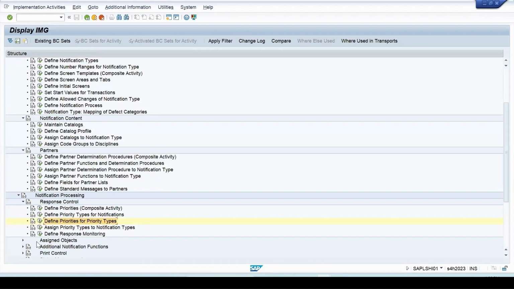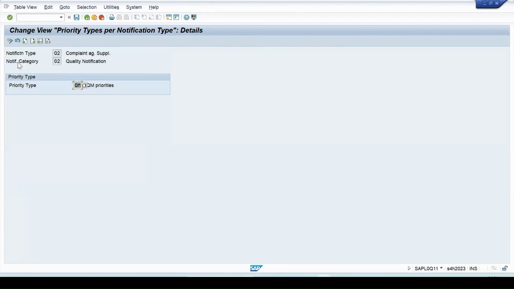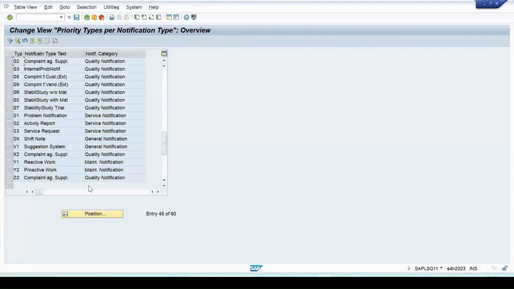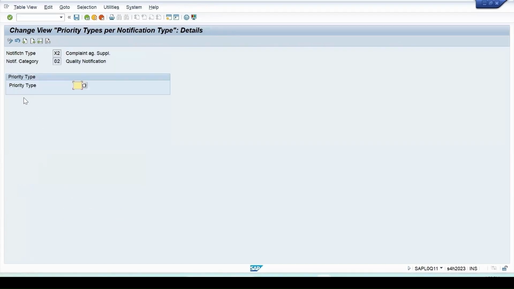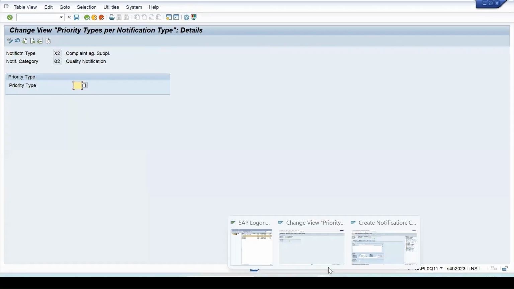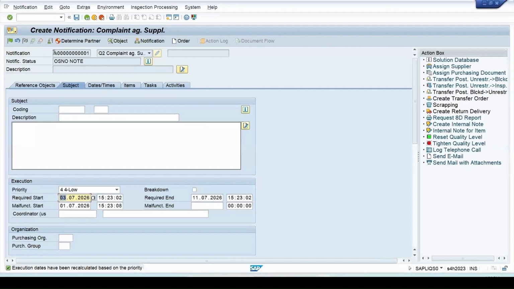Priorities for this, you will be assigning it to the notification type. Suppose we go to Q2 first. For Q2, we have assigned the priority as QM. Just now we have seen the detail of this. Let me go back and we will go to X2. At present it is planned, right? This is Q2.